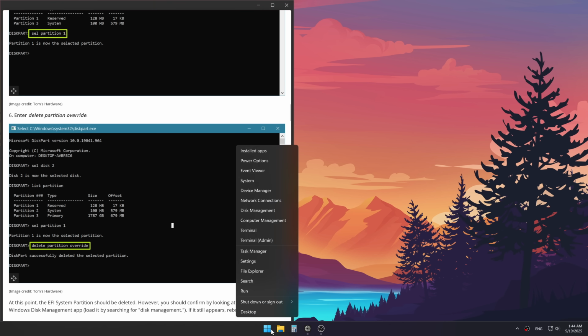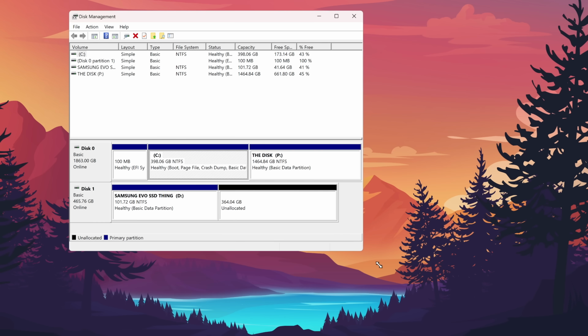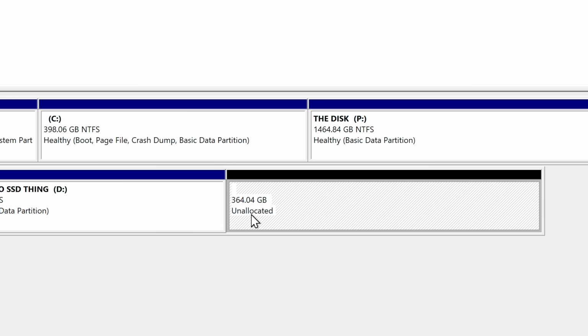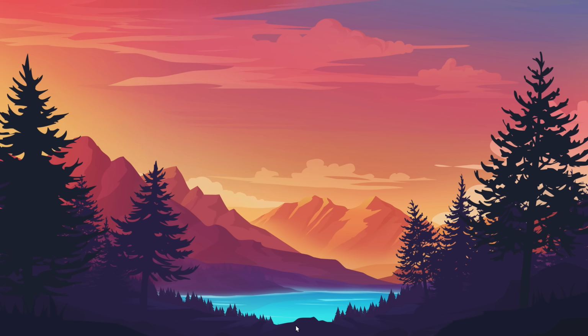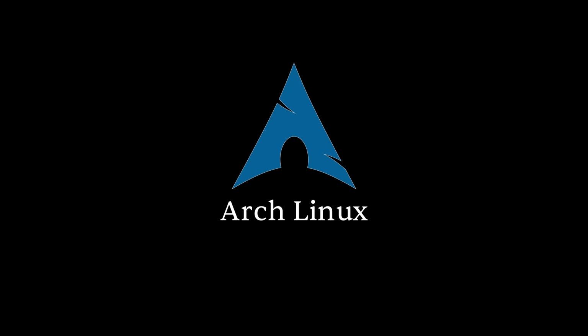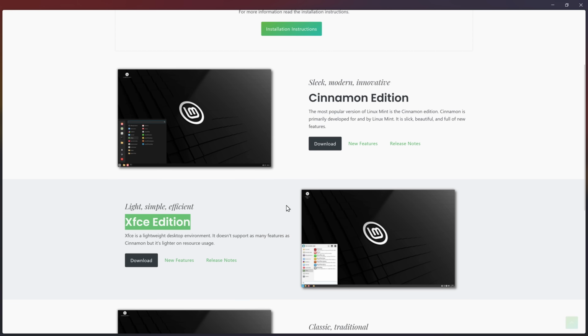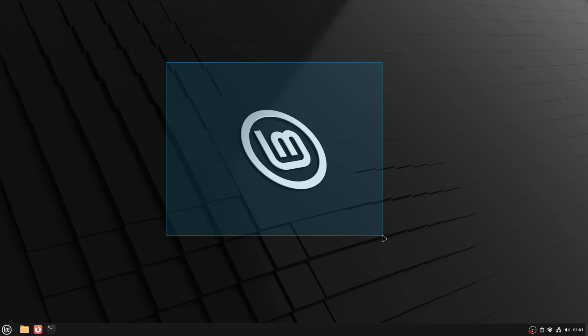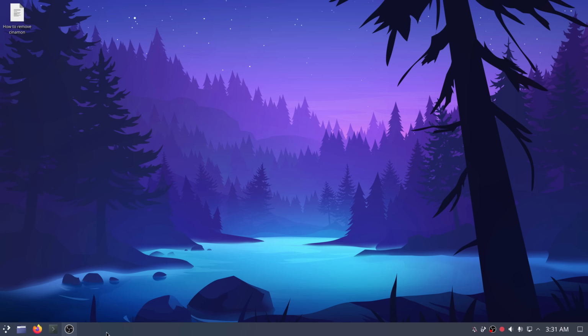And when I went back into the disk management utility, I saw that there was a bunch of black unallocated space. That's good. So then I needed to download Linux. And after a long, tedious debate in my head, I decided to go with Linux Mint. I wasn't sure which version to download because I wanted to install a different desktop environment on top of it.